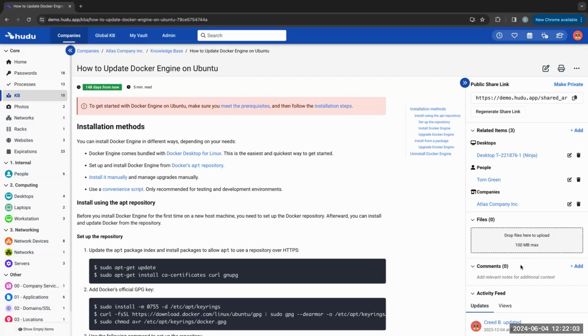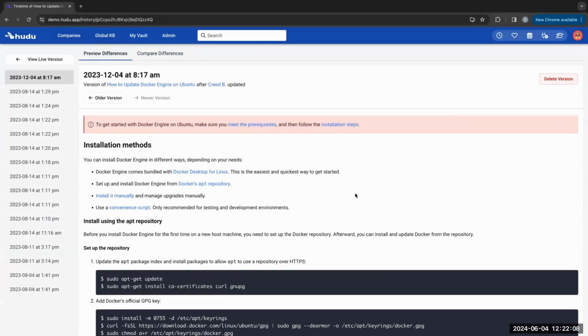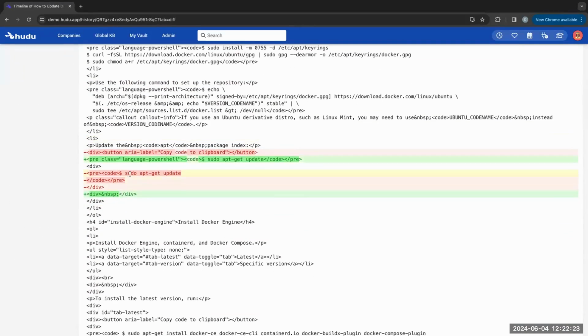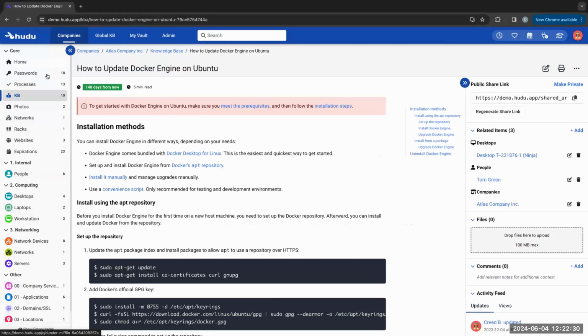Now, within each article, we do also have revision history, so I can click into the most recent update of the article and see each time this article has been changed from its creation. I can see who made the changes and when they were made, and jump back to any previous version if needed. Compare differences will show me the code of the article and allow me to see exactly what has been taken out and added in from the previous changes. Hudu does also have revision history for all passwords and assets, so you can always track and audit those items as well.